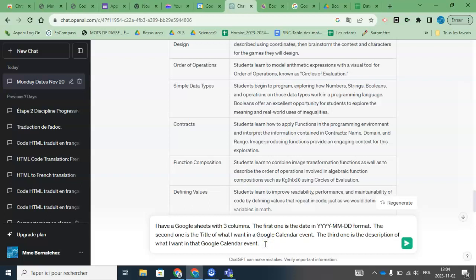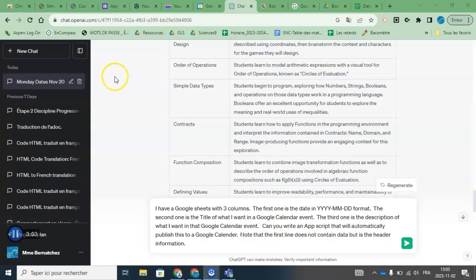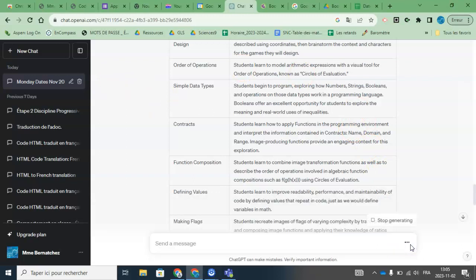So now I'm going to ask it to write me an Apps Script that will publish this to a Google Calendar, and then I just specify as well, note that the first line does not contain data, but it's the header information. So I'm going to run this.